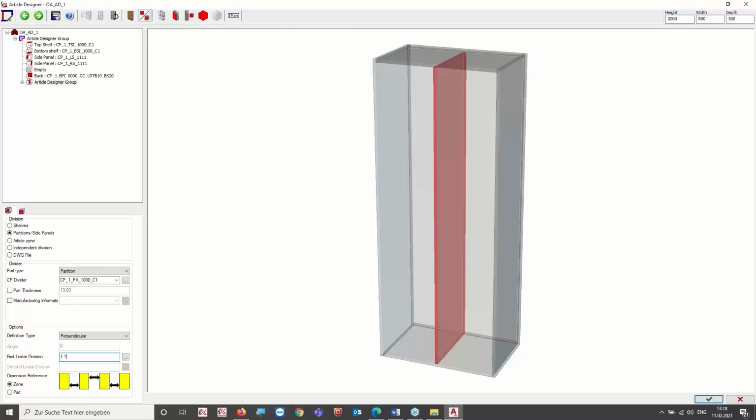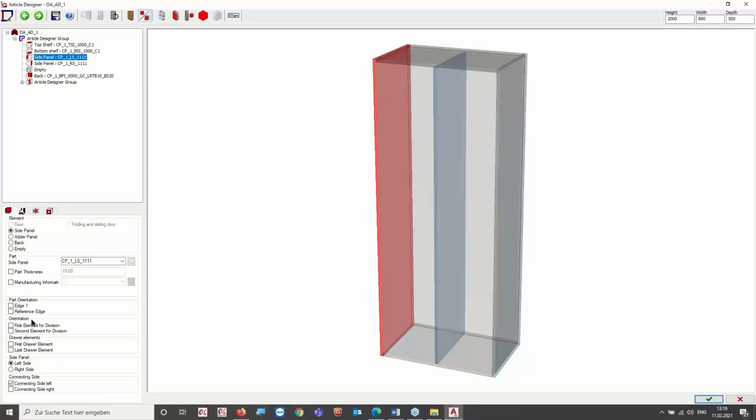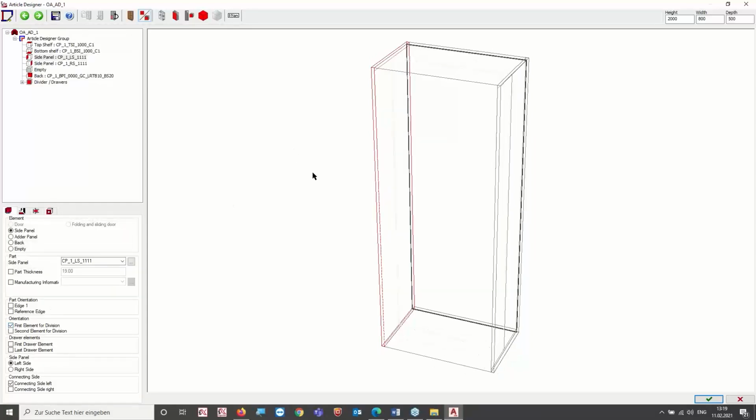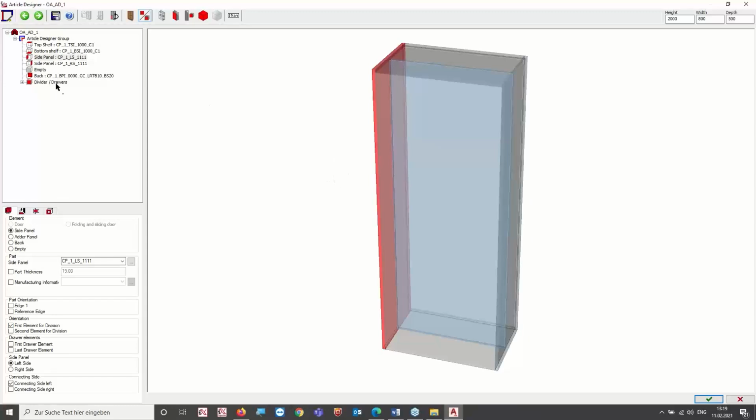1 to 1. Okay, what we have seen before is that we can rotate a part inside of the article with edge 1 and reference edge, but we also can rotate a part inside of the article with the first or the second element for the division. And that's what we want to do now. So first of all, I'm going to switch it just with the first element for a division, likewise to the example before.